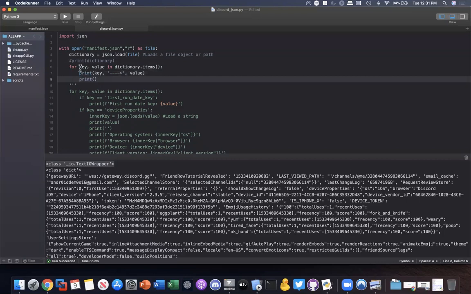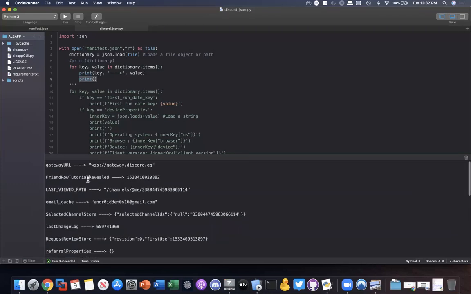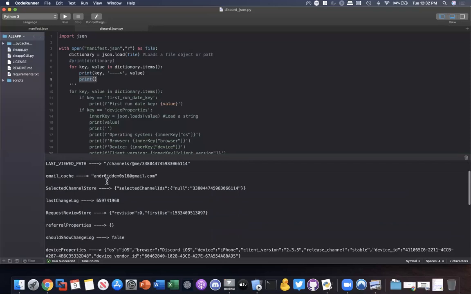What am I doing here? I'm using the items method that we discussed in the chapter. So for every key value in the dictionary, I want you to print them out so we can see them. After I print the key value pair, I'm going to print an empty line so that it separates the key values from each other, so they're not all together and it's easier to understand. So look at this. You see that? You got key value, key value, key value.